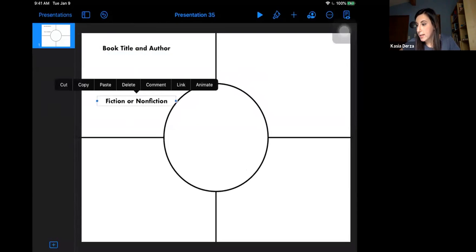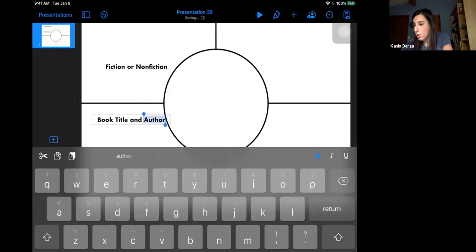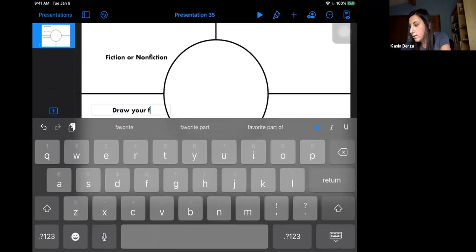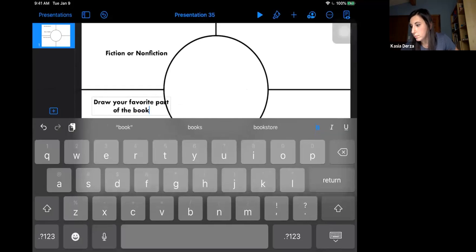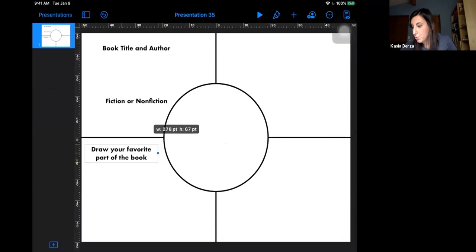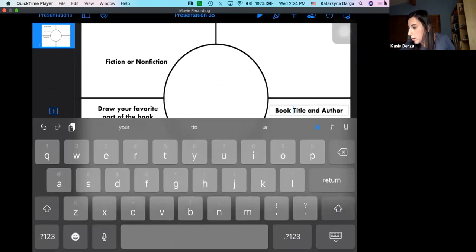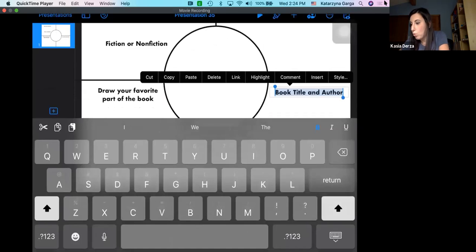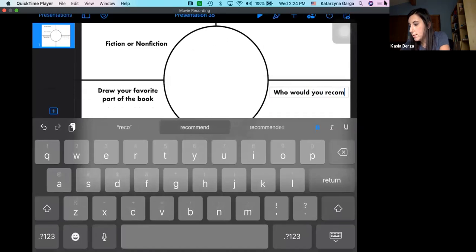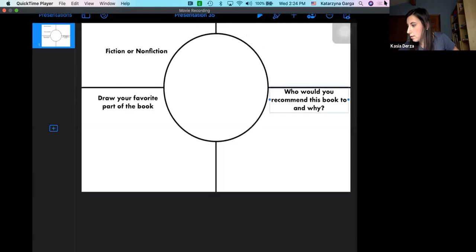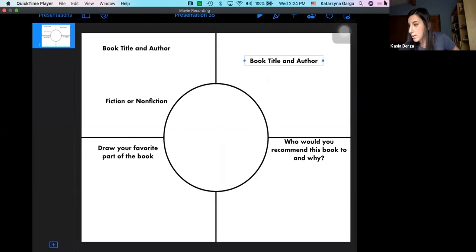So I'm gonna go ahead and paste it again, and now I'm going to put on the bottom, draw your favorite part of the book. And now that one's kind of big, so I'm gonna pull on the blue and have it in the middle. I'm gonna paste another one to the right. And this one I'm gonna write, who would you recommend this book to and why? And last one, paste, what is this book about?